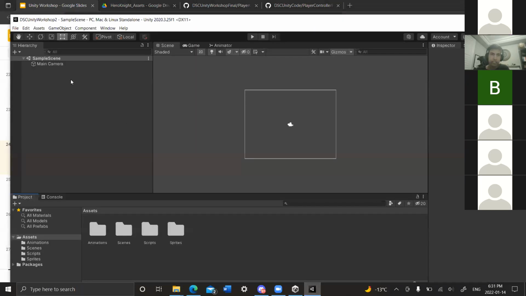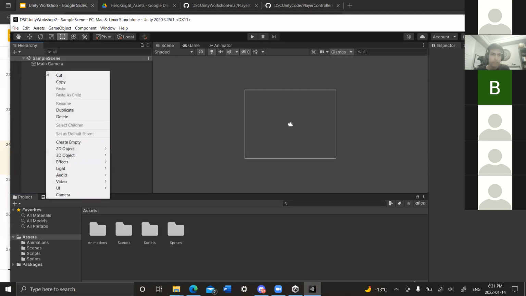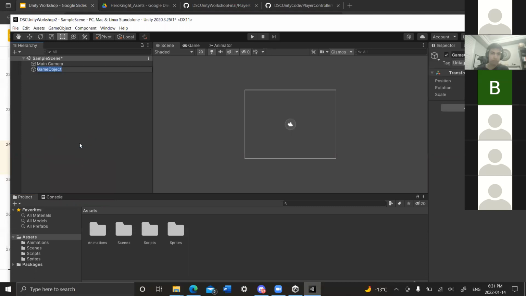If I go back into Unity, I'm going to go to my hierarchy, because this is where you create your game objects. I'm going to right click and then go down to create empty. Okay, so click on this. And then from here, I'm going to call the game object player. So just type in player, click enter. There we go. We created the game object.